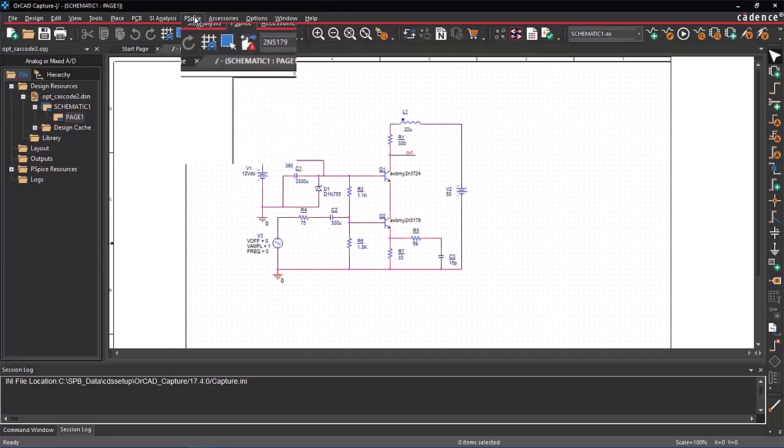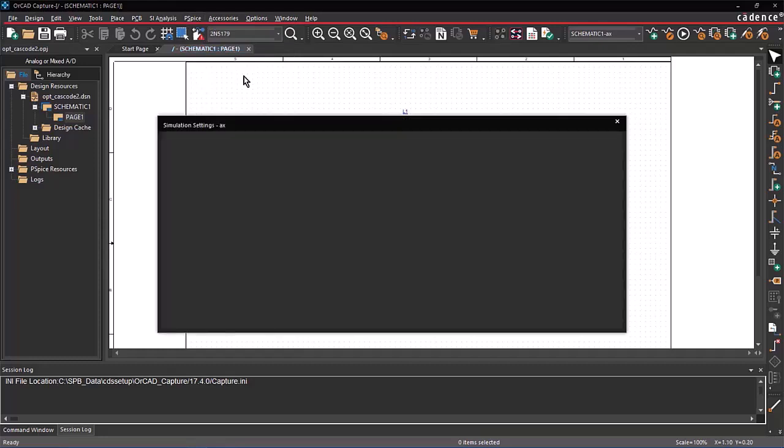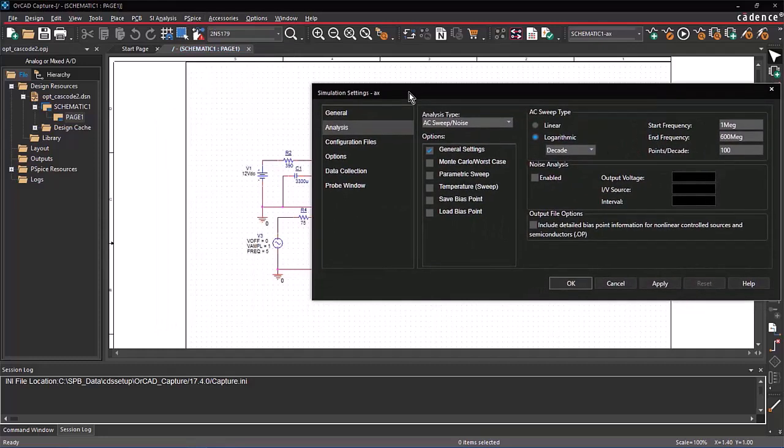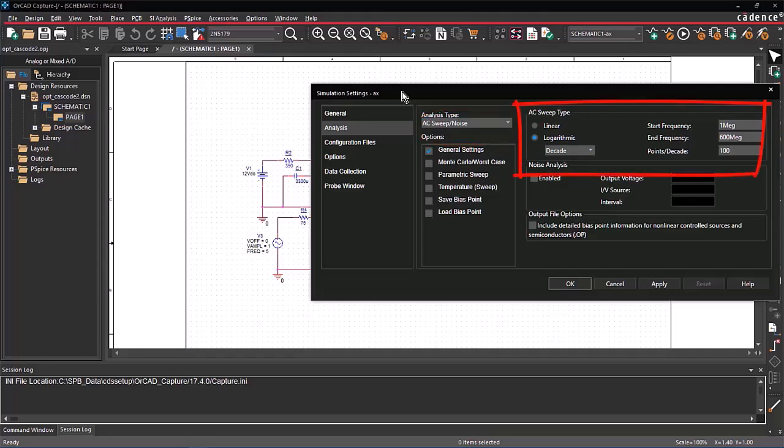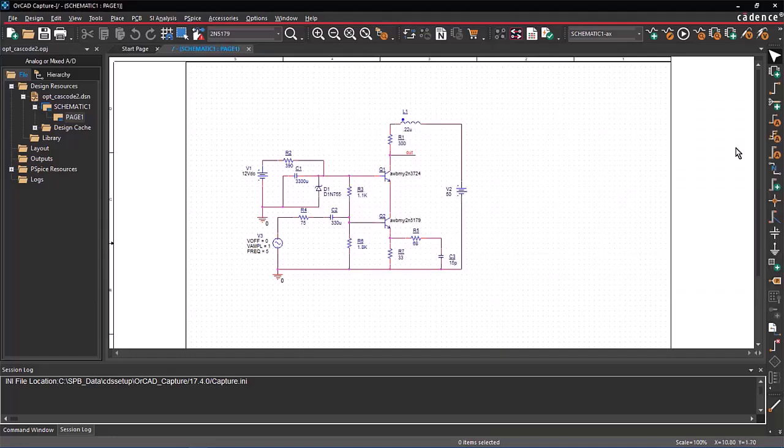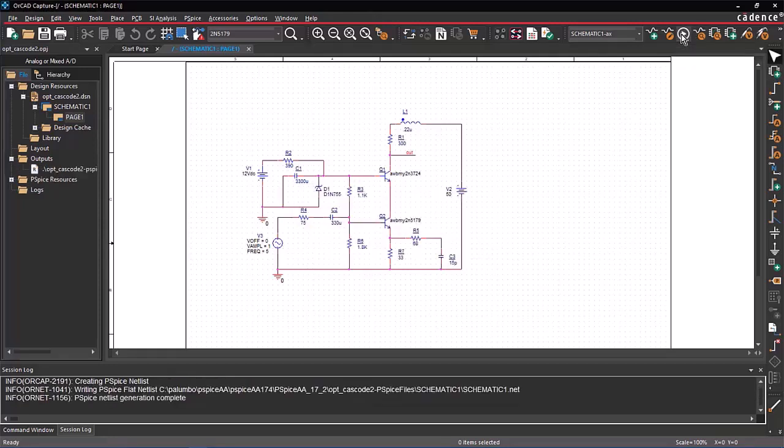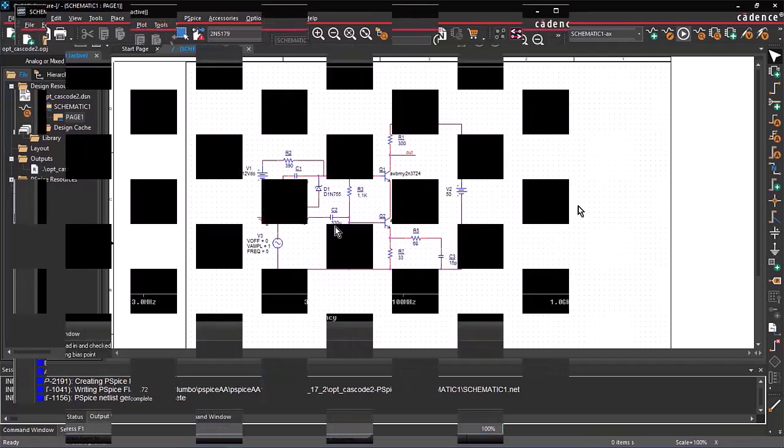We already have a PSpice simulation profile that will run an AC sweep on our voltage source starting at a frequency of 1 MHz, up to 600 MHz with 100 points per decibel. We'll run our standard simulation using our AC sweep profile. When the simulation is complete, the probe window is displayed.